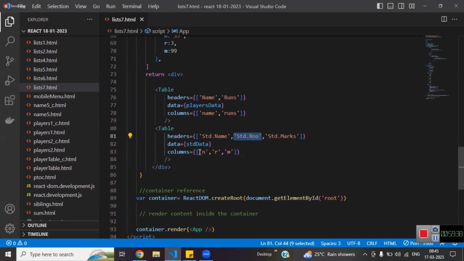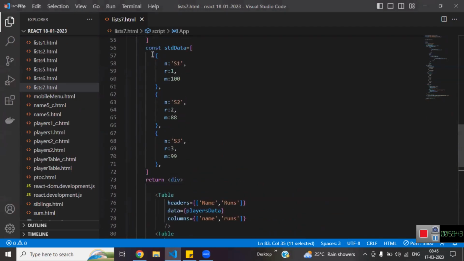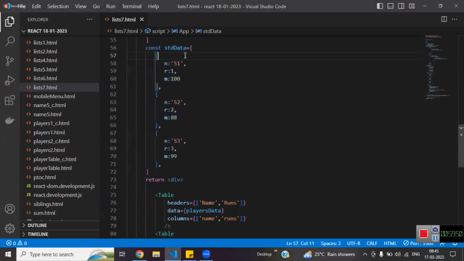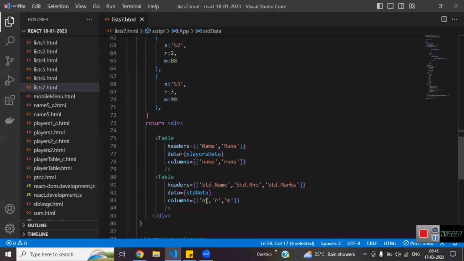Okay, this is recommended. Why? Because if you have the data, then only you can render this data inside the table. If you don't know the data format, how can we render the data inside the table? So if you have the data and you know the keys, you can pass the keys as columns to my table component. Agreed with me? Yes or no?